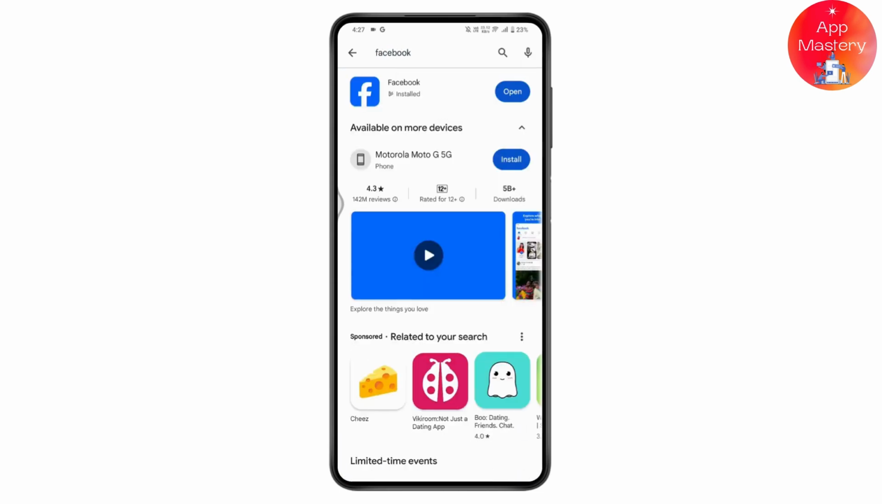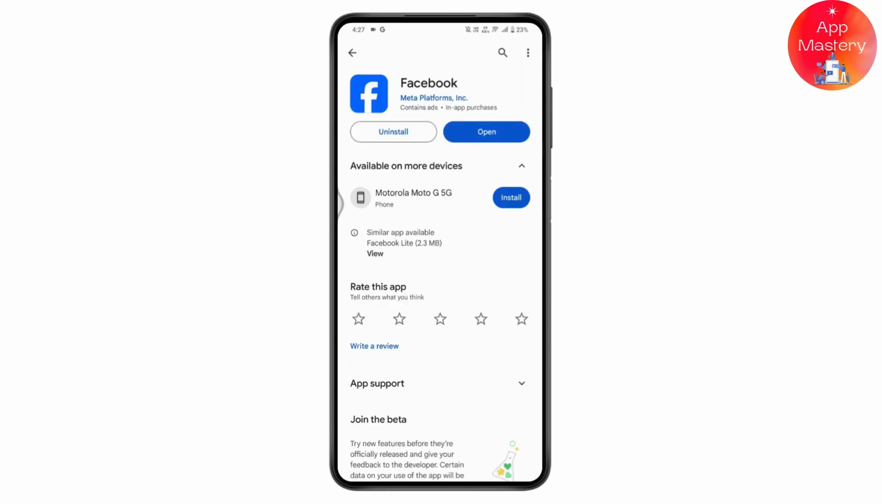Once you've searched for Facebook, here you will have the application. So if you have an update option instead of this open option, then simply go for update and update your application. And once you've updated, your problem will be fixed.